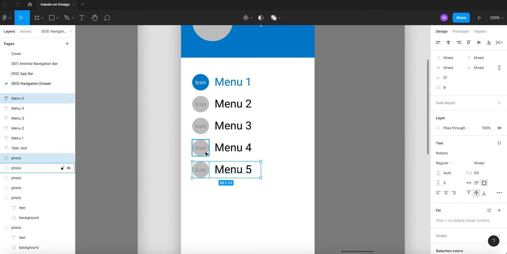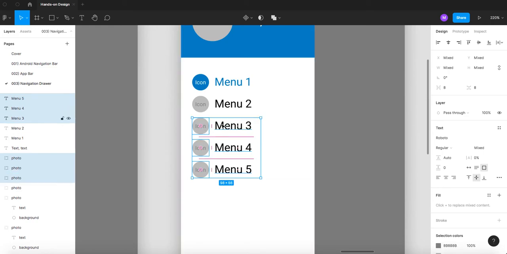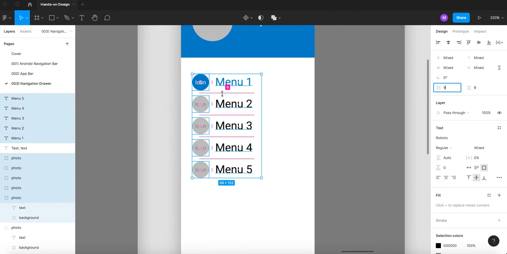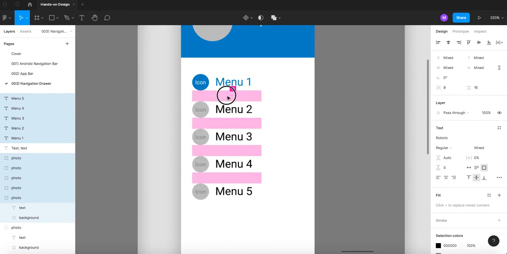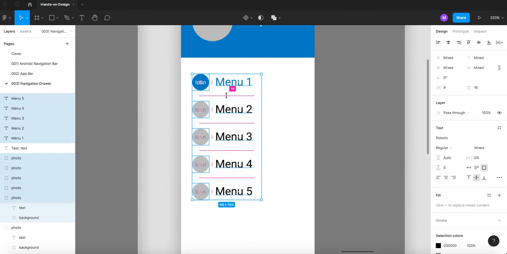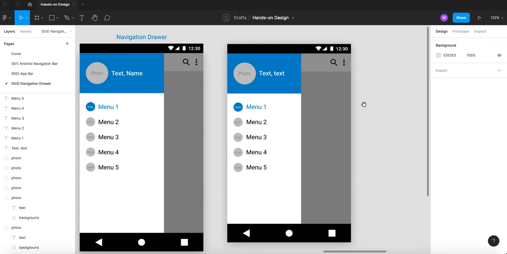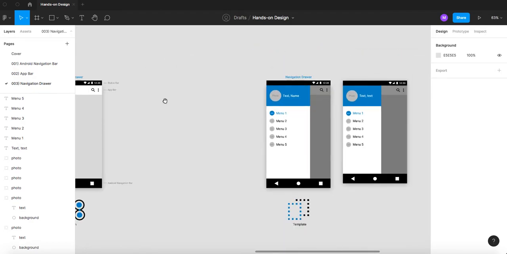Perfect. Now I will select all of them, holding Shift, and then I will click in this line, or I can come here, same one, and then I will tap. I will press, no, it's wrong, it will not work. I will click here in this line, and then I will move down until 16. You know, Figma has a lot of shortcuts, they are really useful. So now I have my navigation drawer.